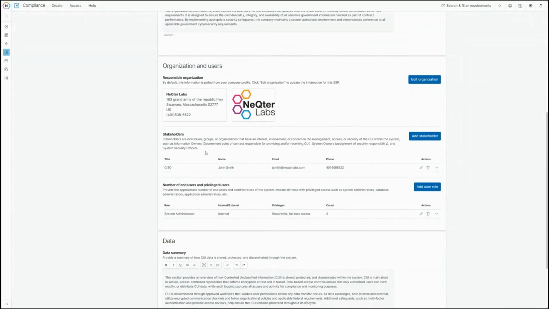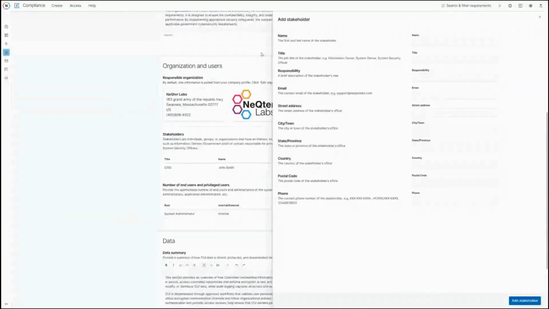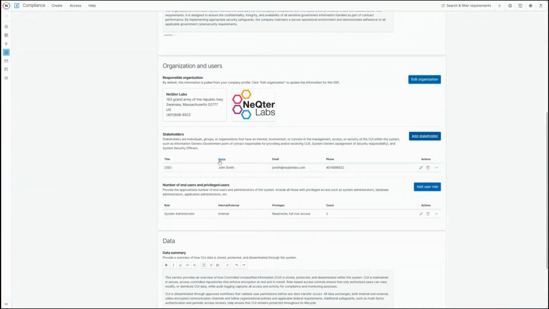Moving on with the screen share here, we're able to add multiple different stakeholders. If you want to add and detail different stakeholders, different titles, different personnel, you can list those and add those in here. If I wanted to add multiple people with their responsibility and their title, I can add that stakeholder and that will get added to this table list right here.